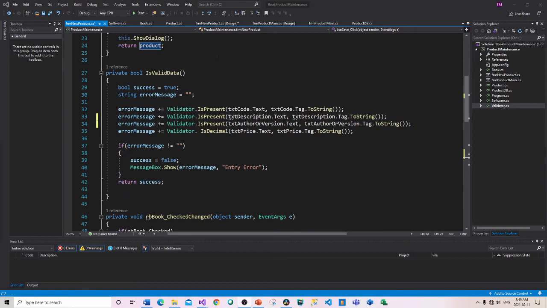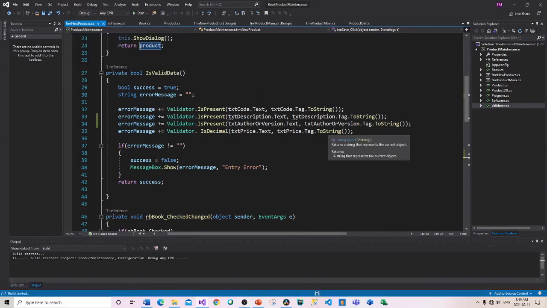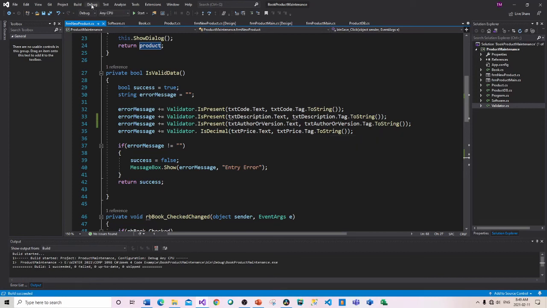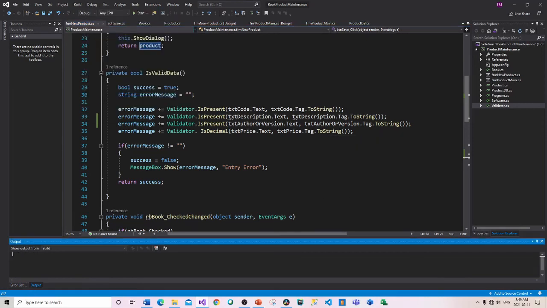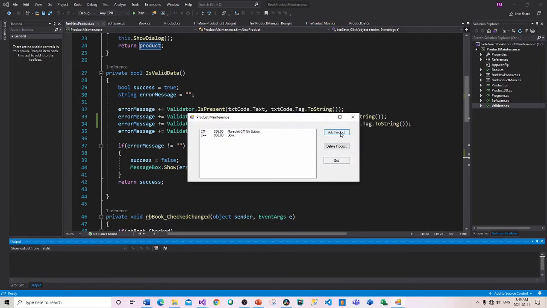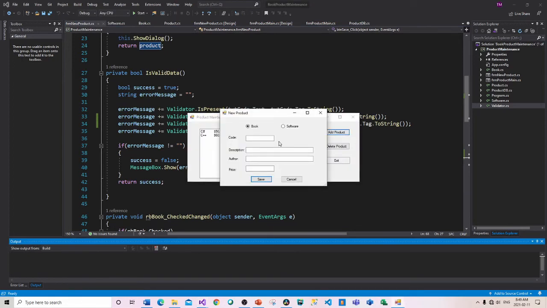So let me go ahead and now save that. I'm going to do a build. Every once in a while, I like to just do a build. Looks like it went okay. And we'll start without debugging, see if we have an issue. So add product. I'm going to do software. Okay. I don't know even what an example is going to be. C++, just C. Okay.